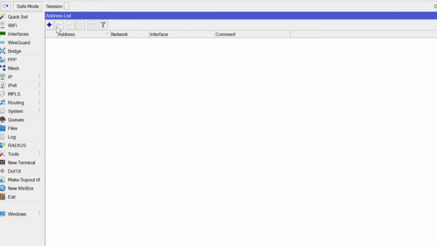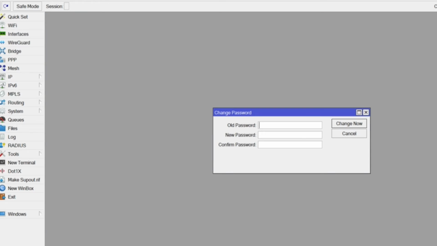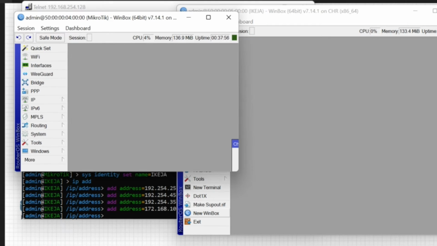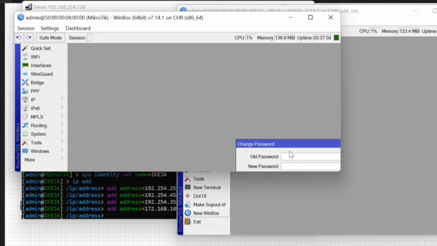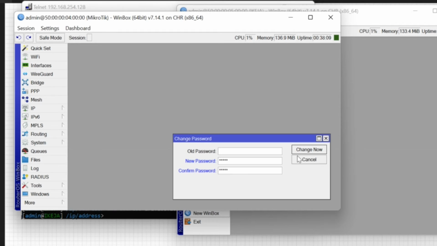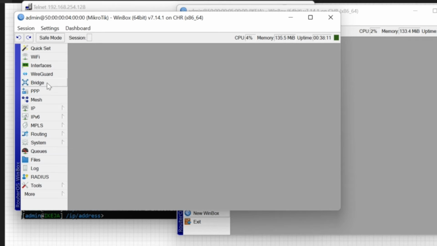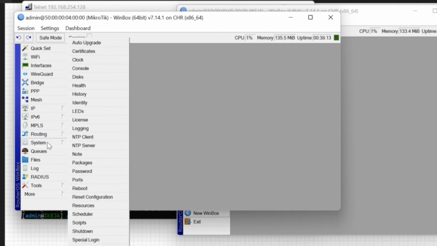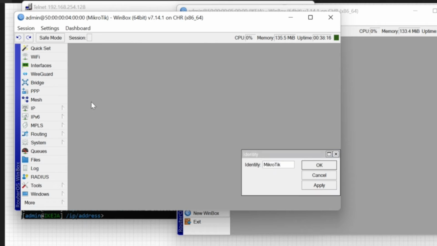Increase default IP. So maintaining, you see, admin in lowercase, in this case, yours might be different. So let's label it from the new Winbox, system identity. Let's call it HQ.